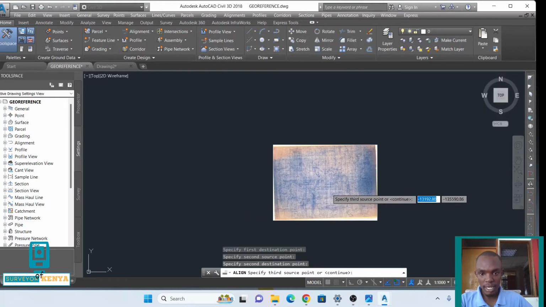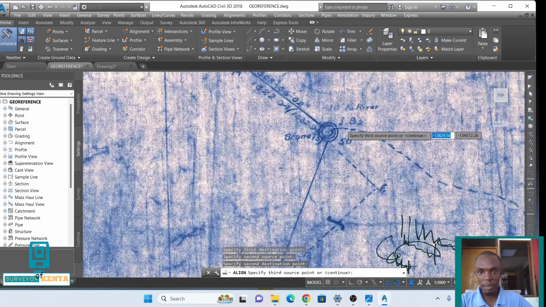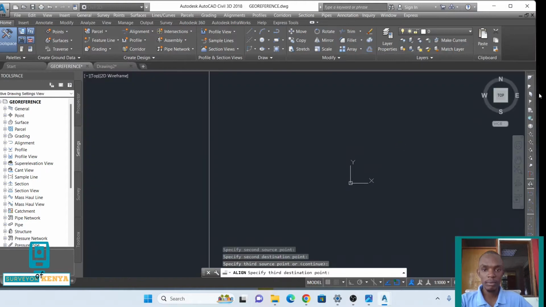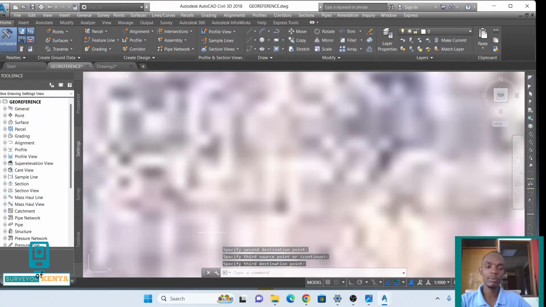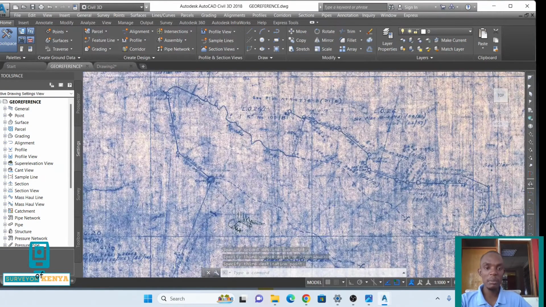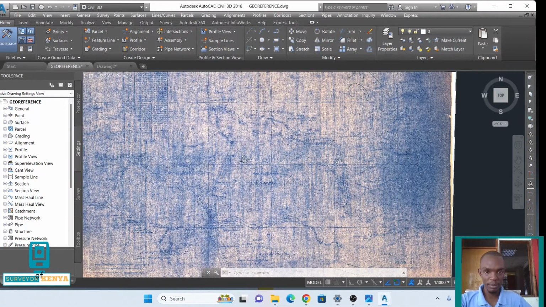And then our third source point is IB2. Select IB2. And then that destination point, IB2. Once you select the 3 points, the image automatically takes itself to the points.